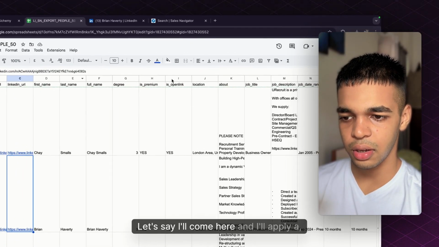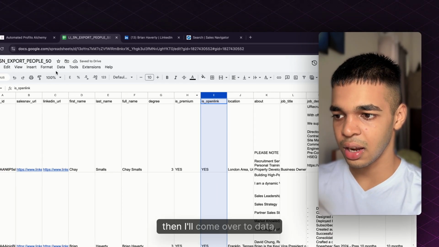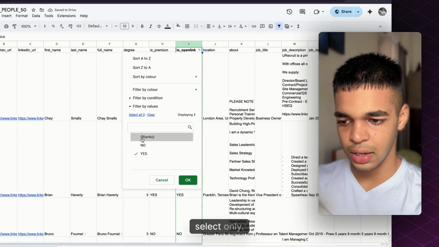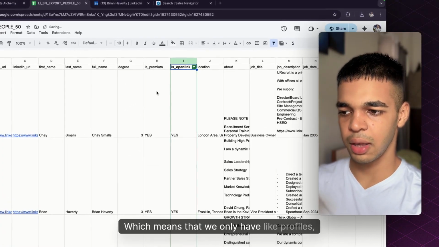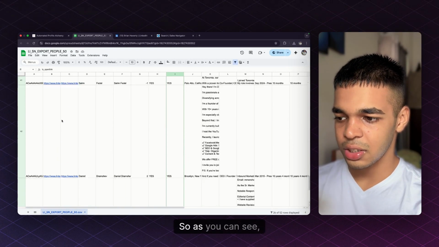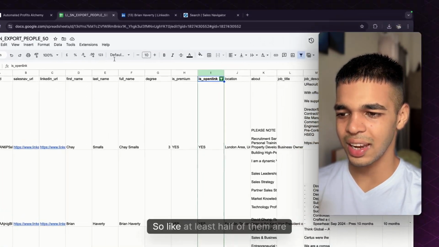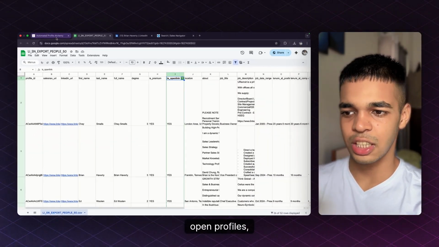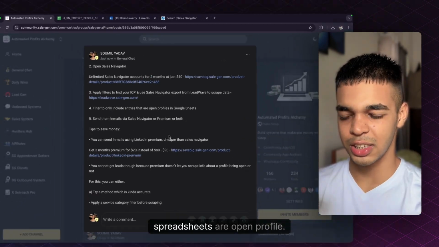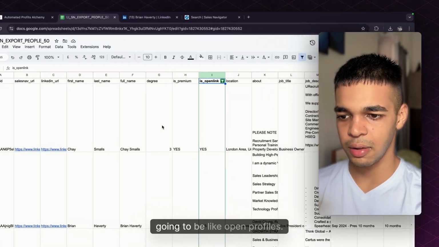Let's say I'll come here and apply a filter where I'll select this entire thing, and then I'll come over to data, create a filter, and now I'll select only yes, which means we only have profiles which are open profiles. So now you get access to the data. As you can see, we had around 50 profiles, and right now we have around 23 profiles. So at least half of them are open profiles, around 46%. I asked ChatGPT what percentage of profiles from the spreadsheets are open profiles. So 40 to 60% of profiles on average are going to be open profiles.